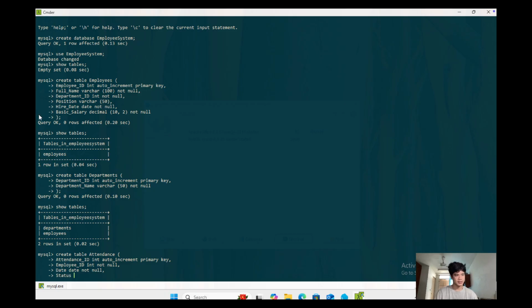And we need the status. The status will be enum, and of course, for the status of the employees, it's basically like the attendance. So there's present, there's absent, there's also leave. Yes, I think that's all. Just make it basic. So there's present, absent, and leave, and we'll make it not null.